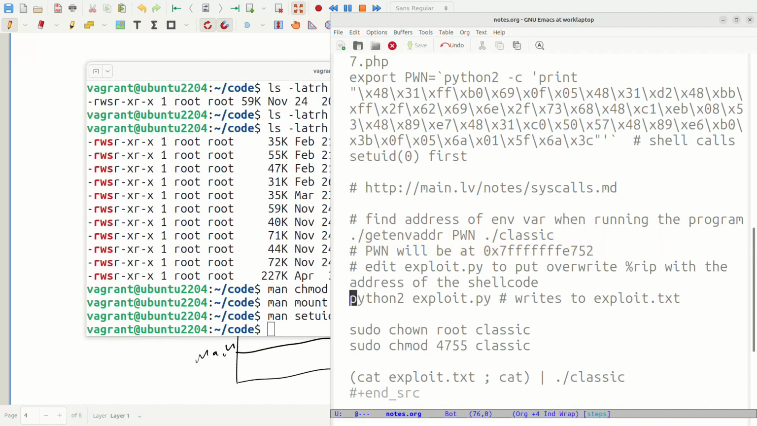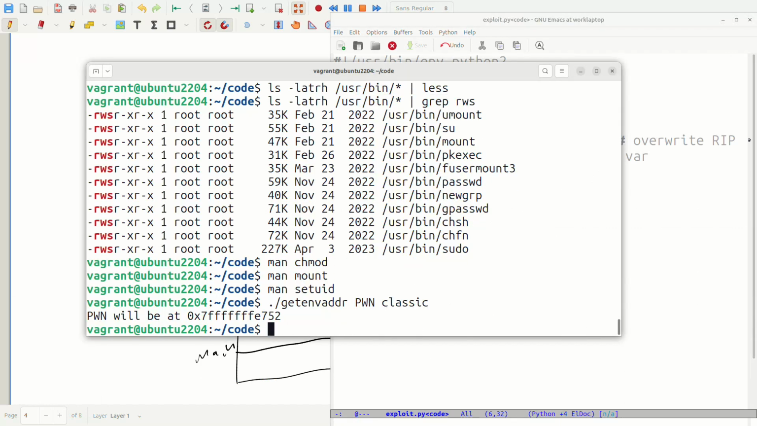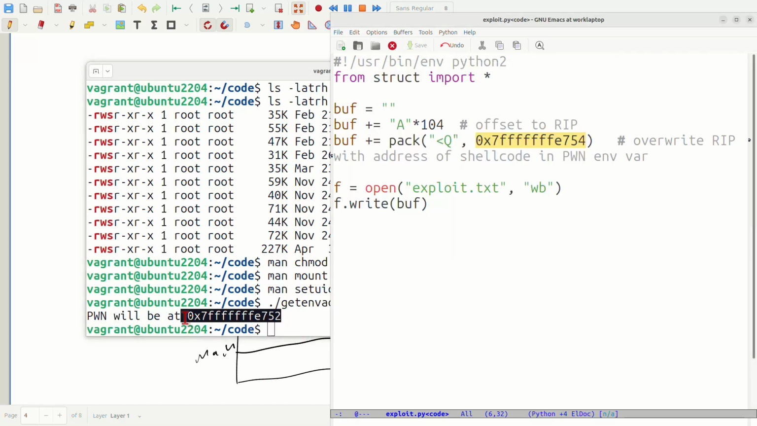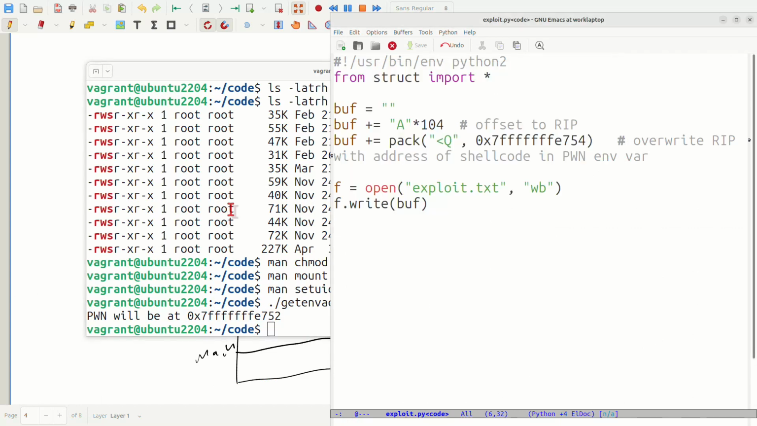And then the exploit code just needs to put 104 A's, doesn't matter what it is, and then overwrite the return address with the address of our environment variable, which holds the shell code. That was what we found by running getenv. So this is the address. This was the location in memory of the pwn variable, which holds our shell code. And so we overwrite our instruction pointer with that address, and when we go to return from that function, it should just give us the shell code.